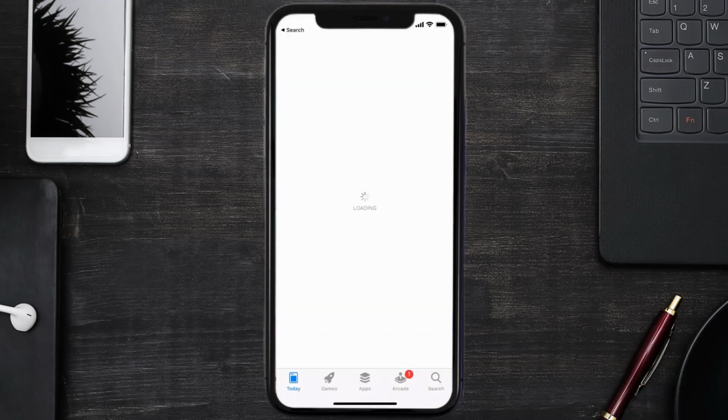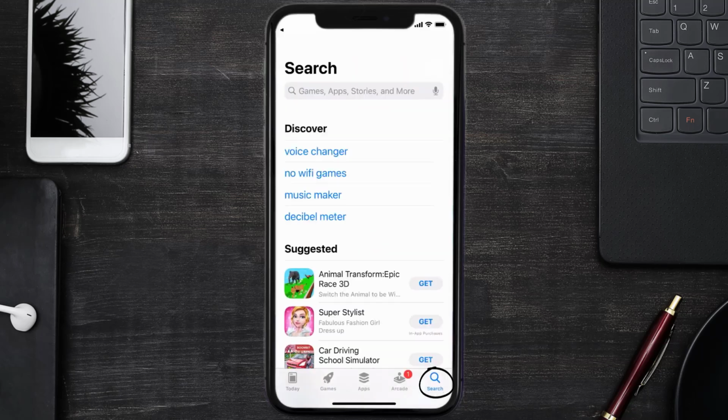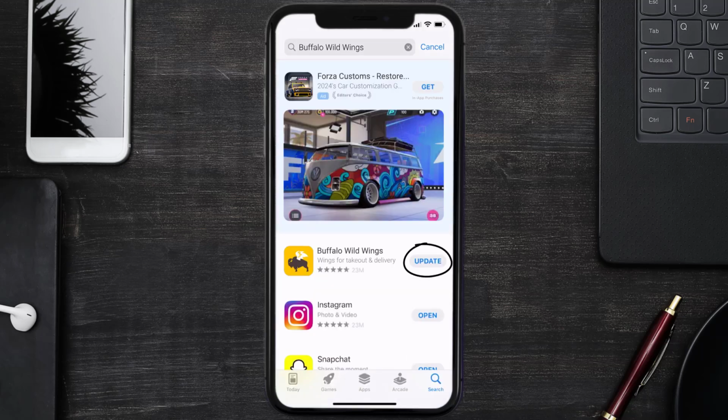This should fix the issue, but if it doesn't, then you need to make sure you're running the latest version of the app. Open up App Store on your device, and then tap on this search icon in the bottom right corner. Then search for the Buffalo Wild Wings app, and if you see this update button right next to the app name, simply tap on it to make sure you're running the latest version of the app.